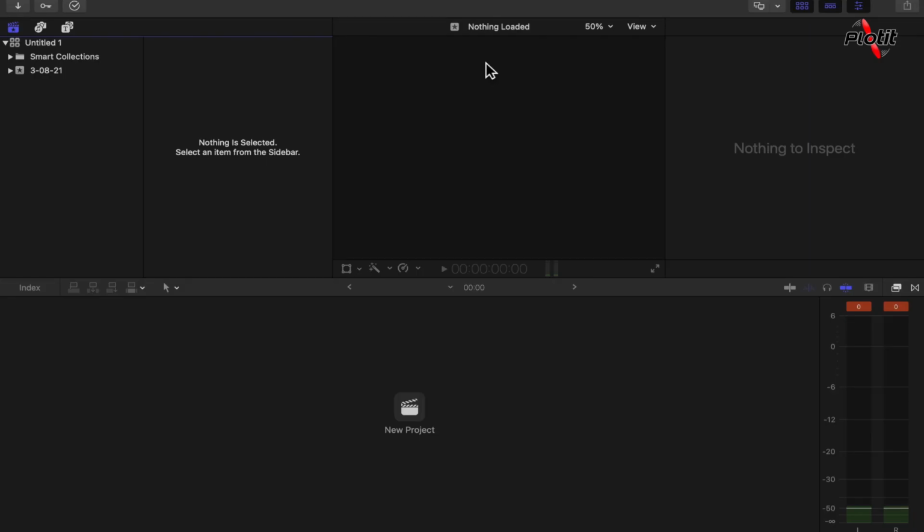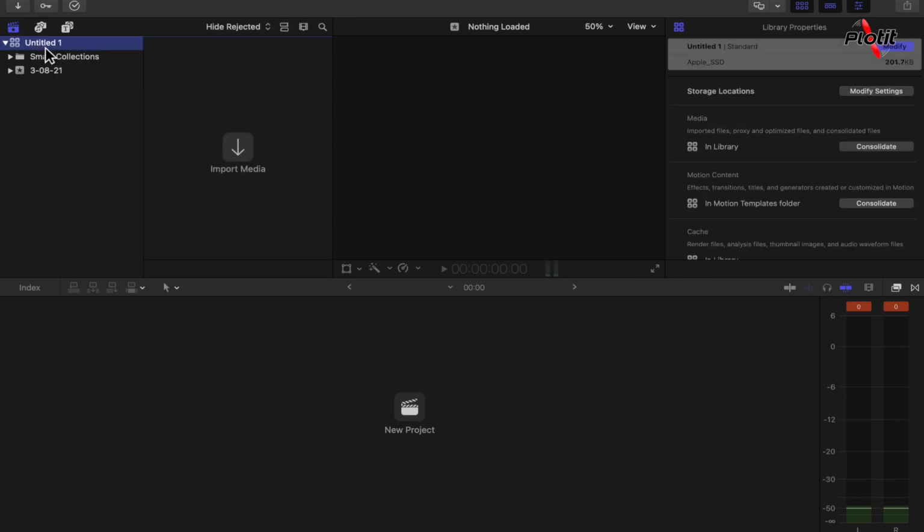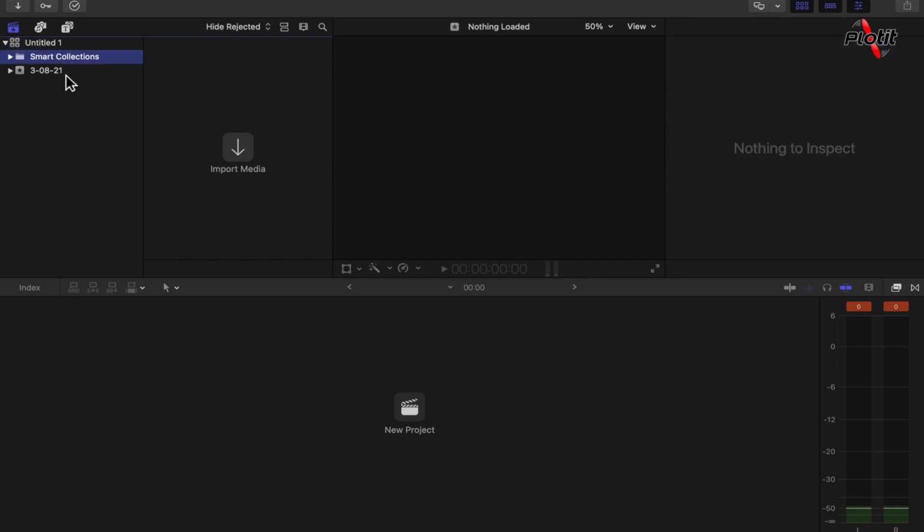This might be the look when you open Final Cut Pro for the first time. If you look at the sidebar, there is one structure which is called Untitled One, and you can expand it, and underneath of this Untitled One there are two folders. So what are they? Let us learn this folder structure first, because this is the folder structure that you're going to use for any project.